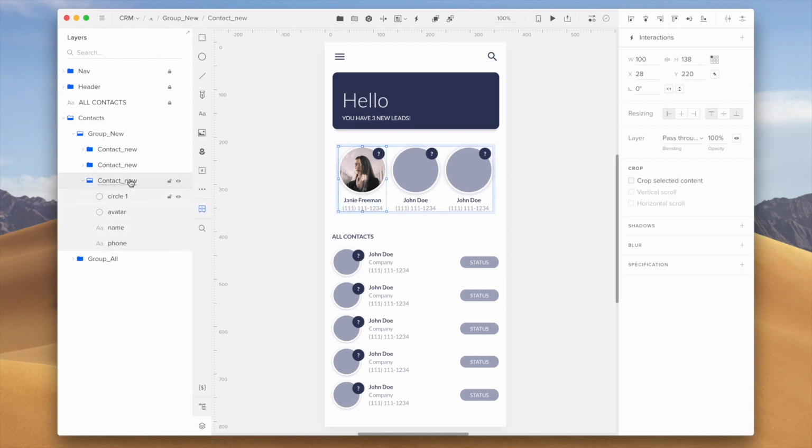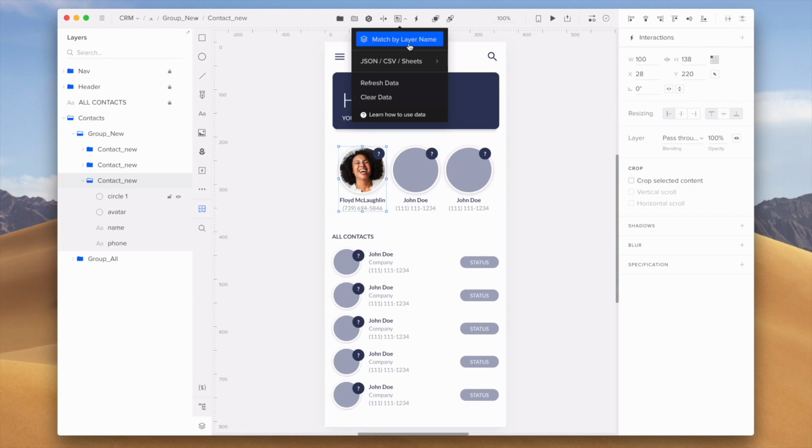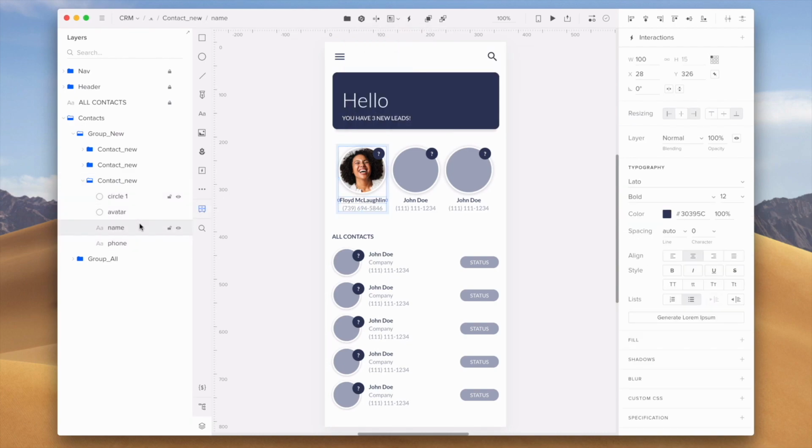Next, you can select the entire element and go to the top menu and click on the option of Match by Layer Name. And just like that, the entire element will be filled with real data. Feel free to refresh the data if you prefer to switch to a different avatar or another set of data.